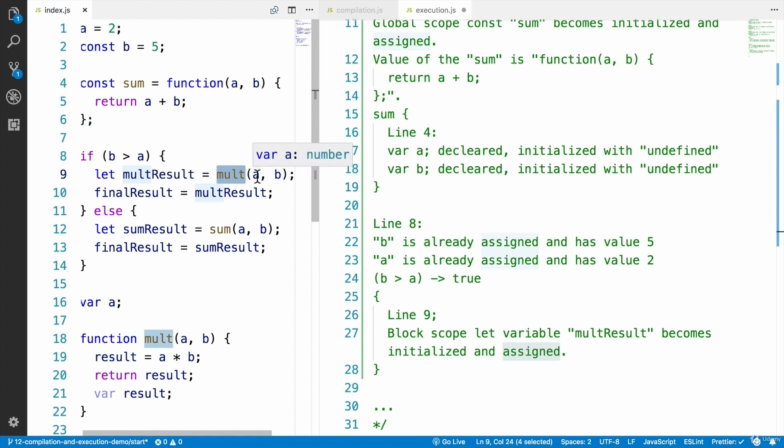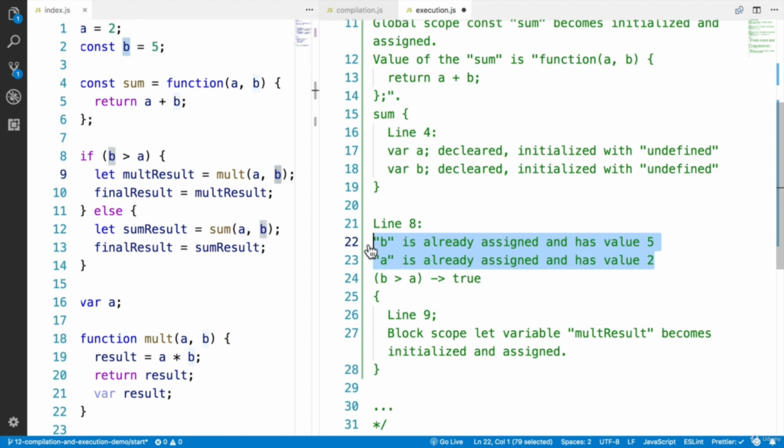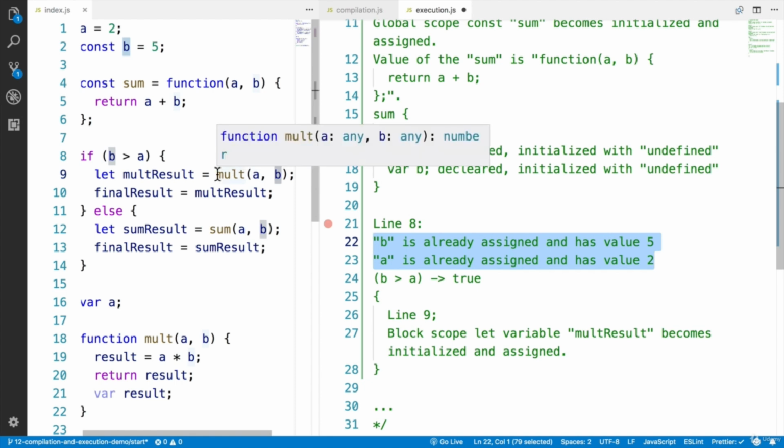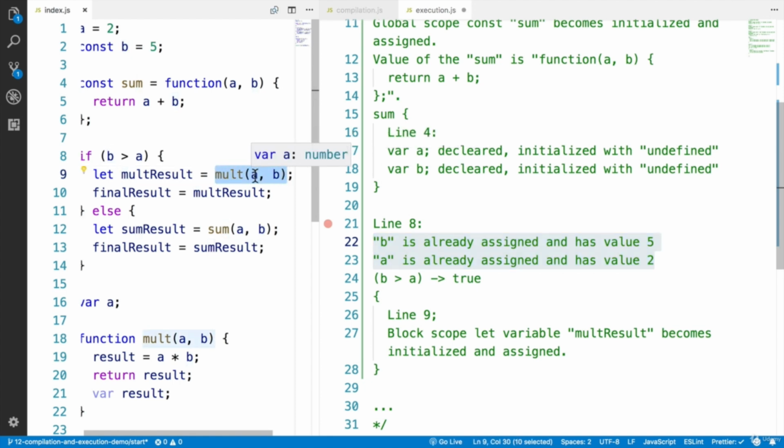JavaScript engine looks for values of a and b. And it finds those values like here. b has value 5 and a has value 2. That's why it is safe to call mult function with those two arguments, 2 and 5.